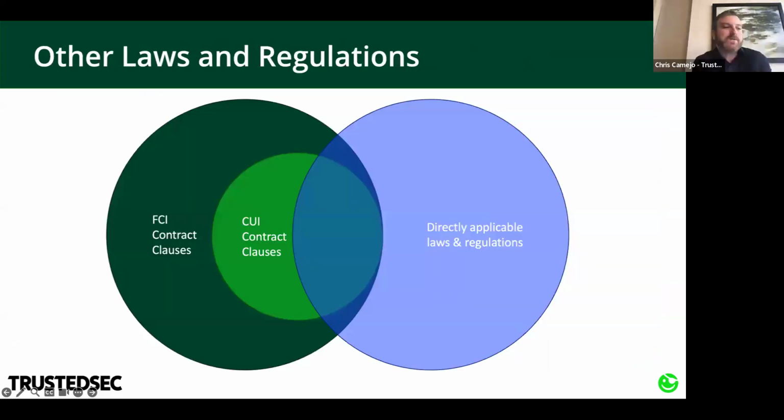So nothing in the CUI program eliminates a contractor's responsibility with regards to other laws and regulations that directly apply to them. For example, things like the Arms Export Control Act, the International Traffic in Arms Regulations, and the Export Administration Regulations. These directly applicable laws and regulations also do not automatically make the information they cover CUI. So that definition for CUI tells us that the law, regulation, or government-wide policy must apply to the government's handling of the information, not the contractor's handling of it, to be CUI.